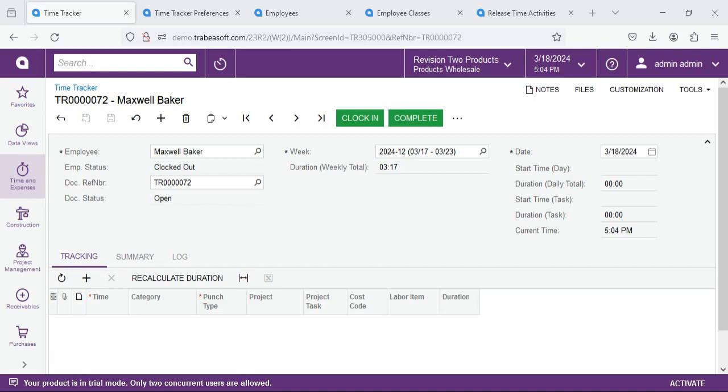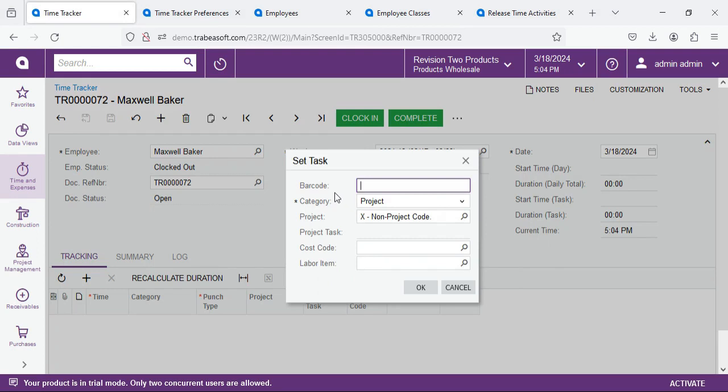Hi everybody, this is a quick demonstration of the Acumatica time tracker designed by Trabea software, and today we're going to focus on how it interacts with the Acumatica projects. So I've got a time tracker started here. I'm going to go ahead and hit clock in.